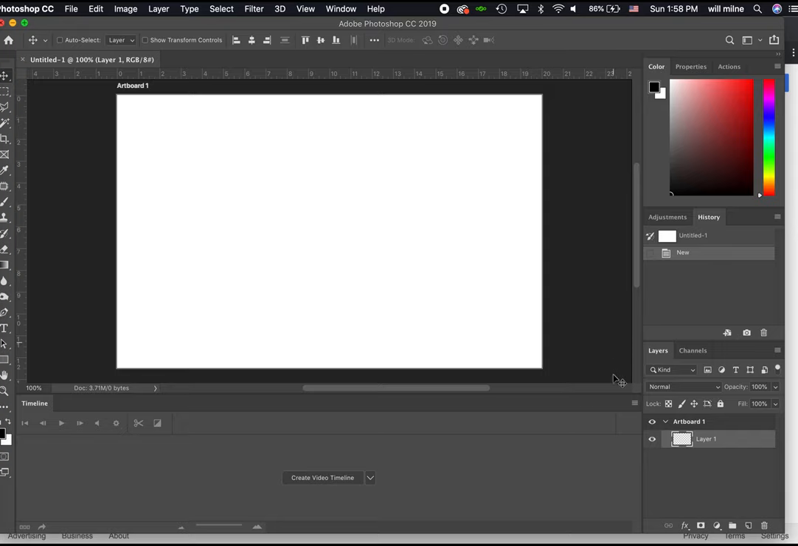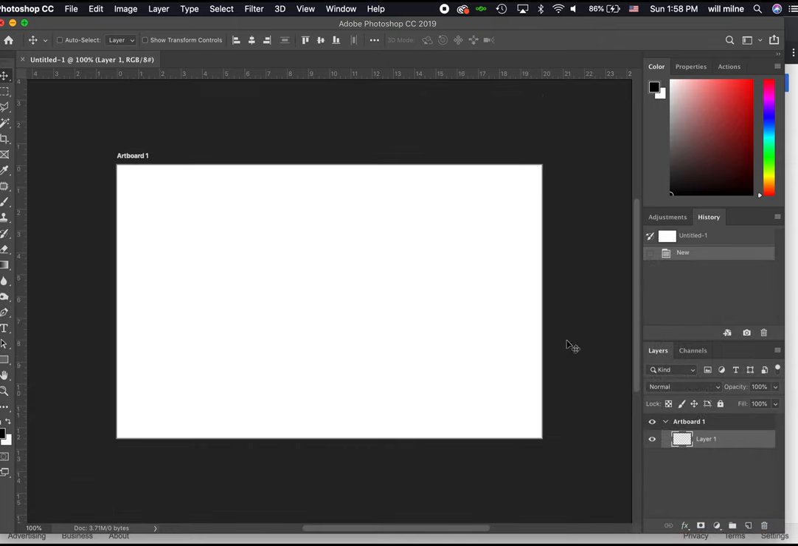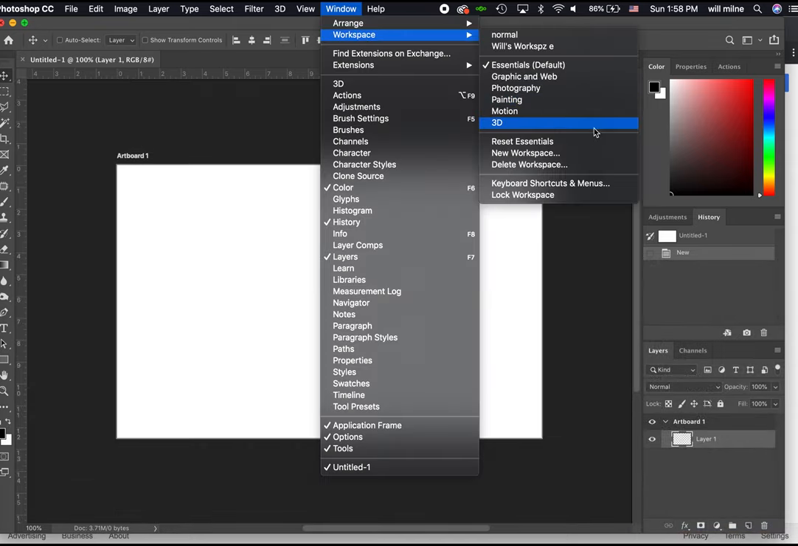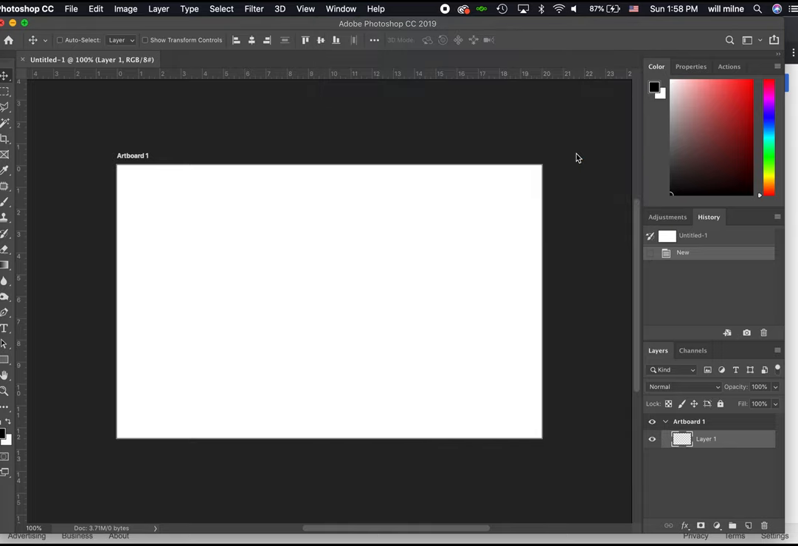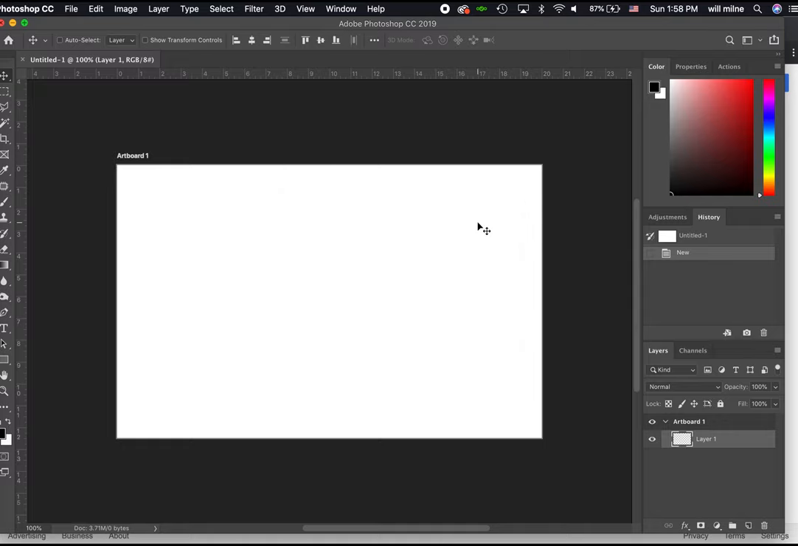So whenever you have a workspace, oh, and if I didn't want to have this one, I could close the tab or close the panel and it's gone. If you have a workspace that you like, you can save it by going to Window, Workspace, and then clicking on New Workspace. Give it a name. We'll call this Photo Editing Workspace. If you had created your own keyboard shortcuts or edited the menus or the toolbar, all of which you can do in Photoshop, you could save that with it, but I haven't done any of that. I've just arranged my panels.